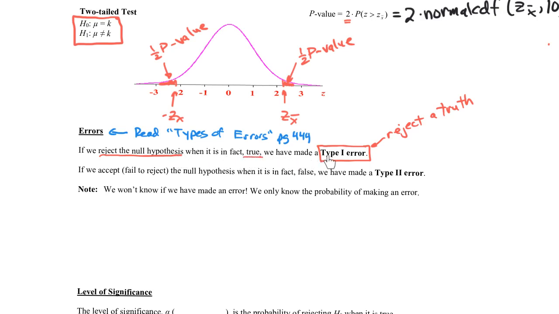So that means we've made a type 1 error, and of course we don't know we've made a type 1 error because we really don't know for sure if we're making the correct decision. We just know that we're normally going to make the correct decision. But it's just like chapter 7. In reality, we're not going to know the population mean. So type 1 error is when we reject the null hypothesis, but it's actually true.